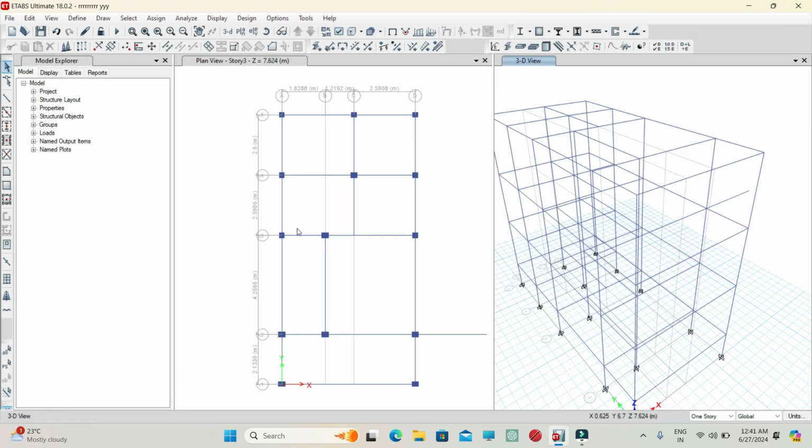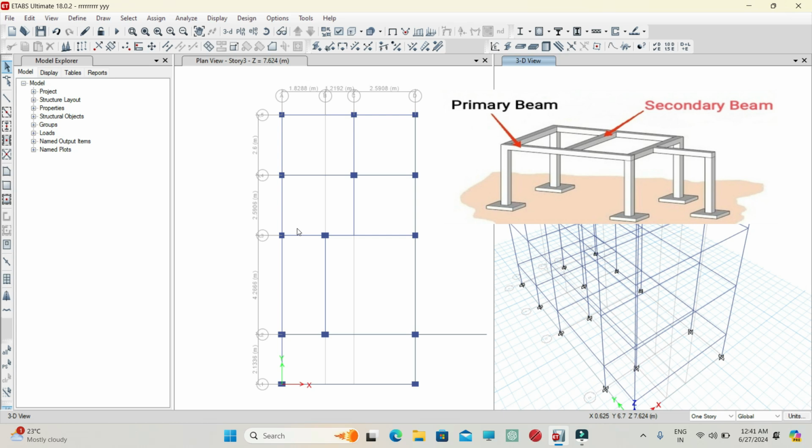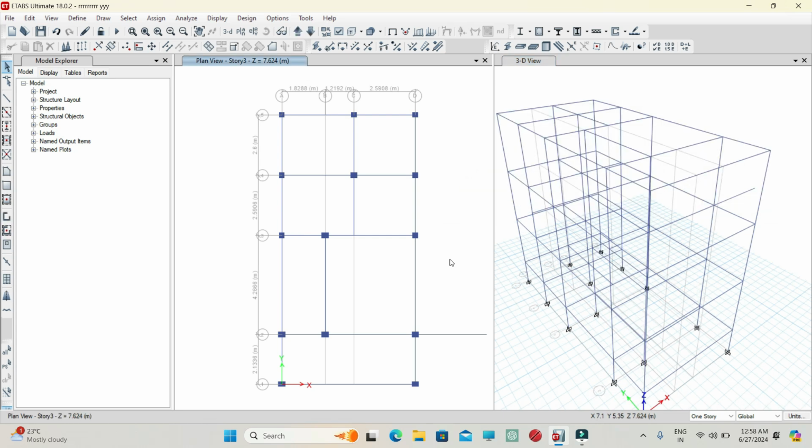Now I will explain you guys how to draw the secondary beams. So before drawing the secondary beams, I will define what is the secondary beam. The secondary beams are those beams which are resting on the primary beams, and the secondary beams do not directly rest on the column. Instead of resting on the column, they will be resting on the other beams which are known as the primary beams. Now let's draw the secondary beam.